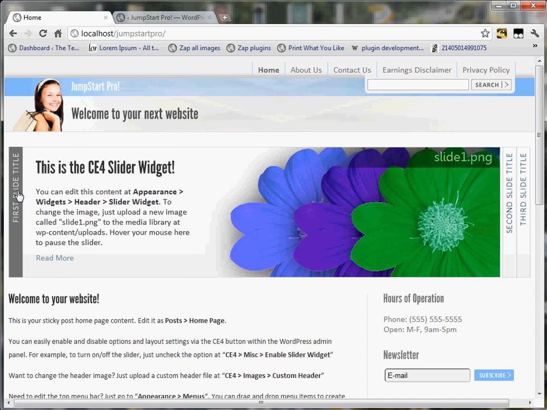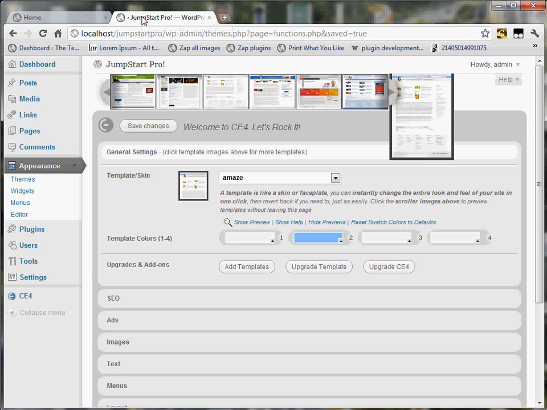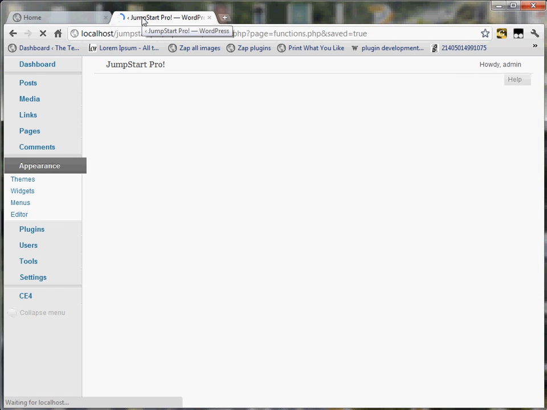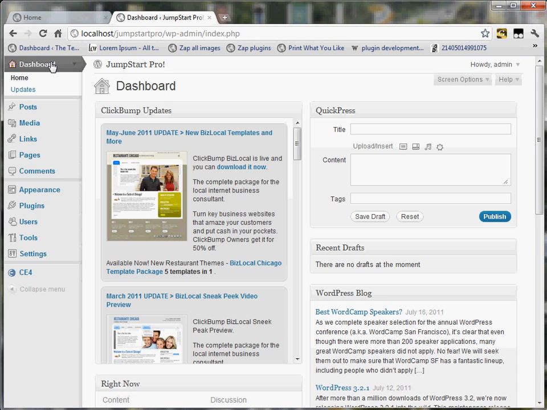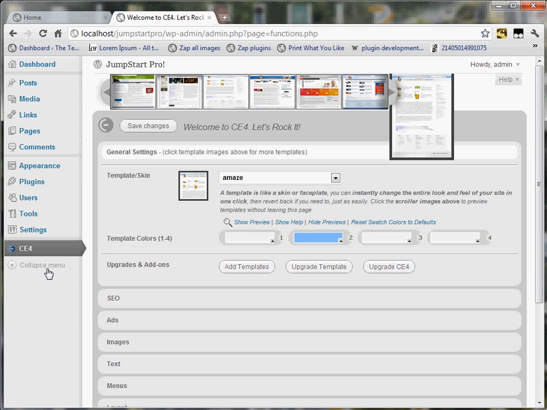So the way I did that was I could just go to the WordPress admin. I'm going to refresh everything here so you'll see what things look like when you first go to the WordPress admin. So I can just click dashboard there. This is the default view, and I would click on CE4 here, which is the ClickBump theme that all my products are built on top of. That's Express, Engine, and BizLocal, all right on top of this core WordPress theme, which is called CE4.